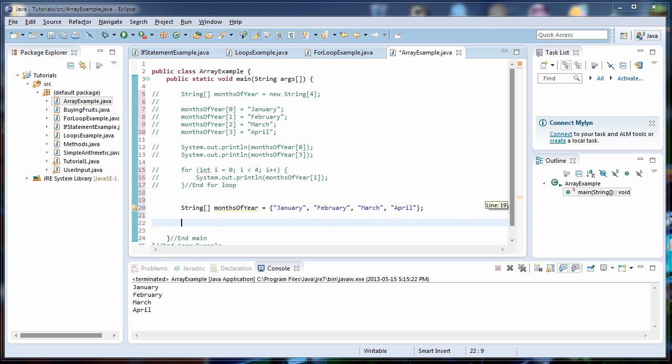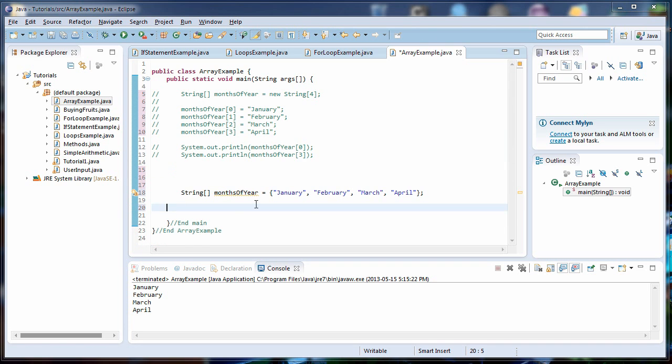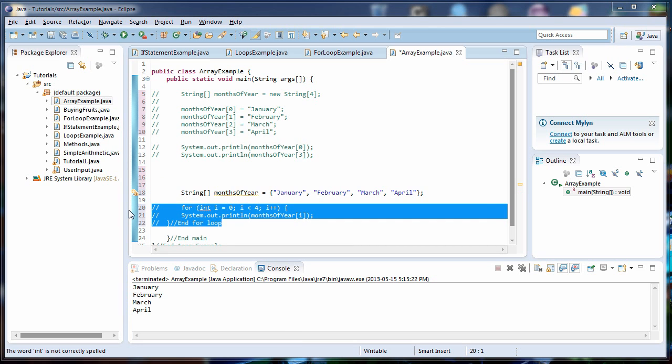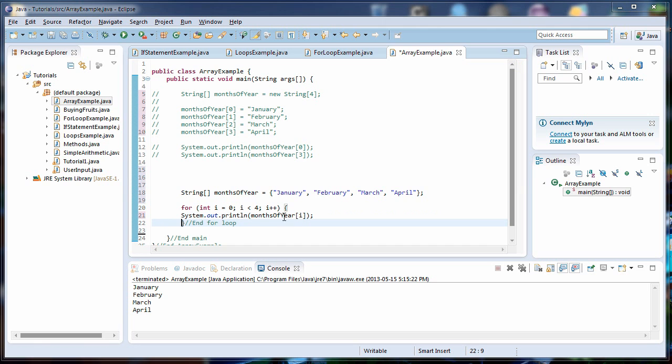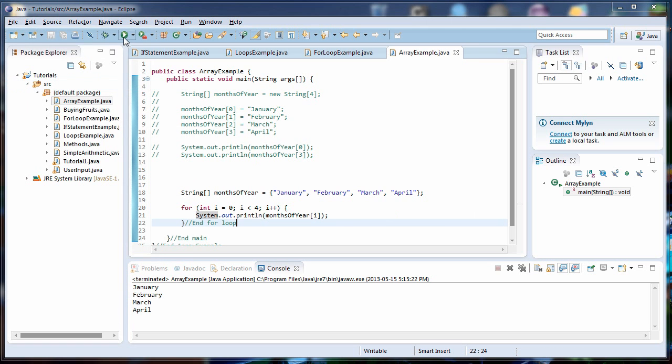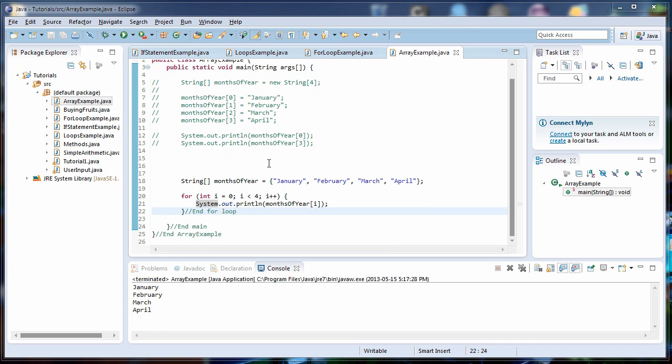Watch this. If I try to do a for loop again, for int, actually, here, I'm gonna cut this, paste it here, and uncomment it using Control /. Okay, watch what happens. Save, run. It's gonna print out the same thing. Isn't that cool? So you can save a lot of time by just writing this string, and you can play with different examples.